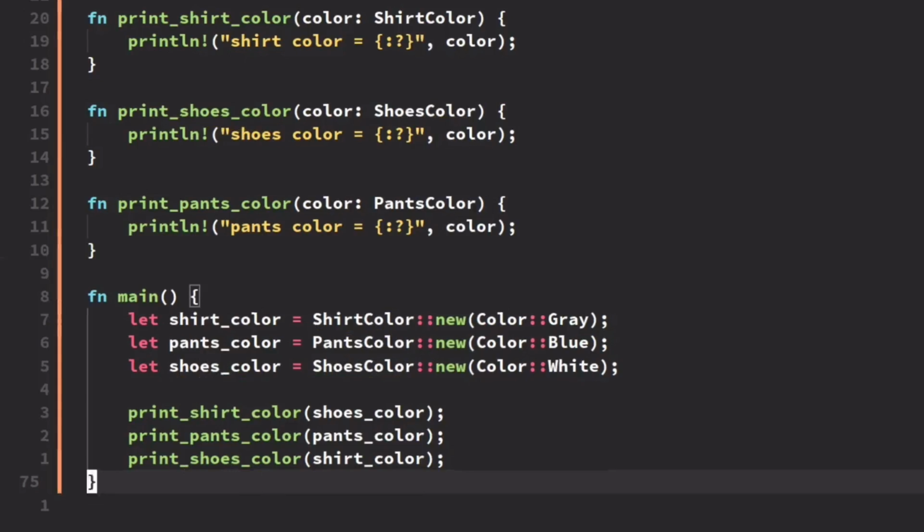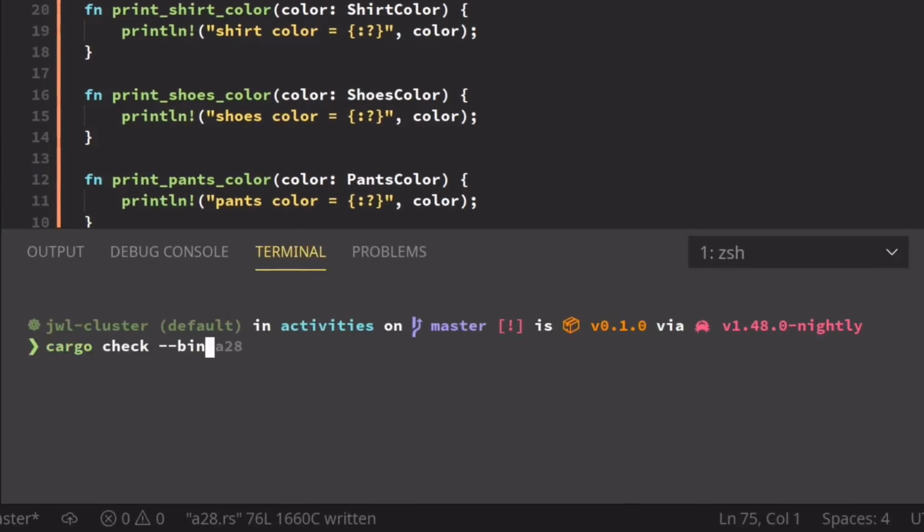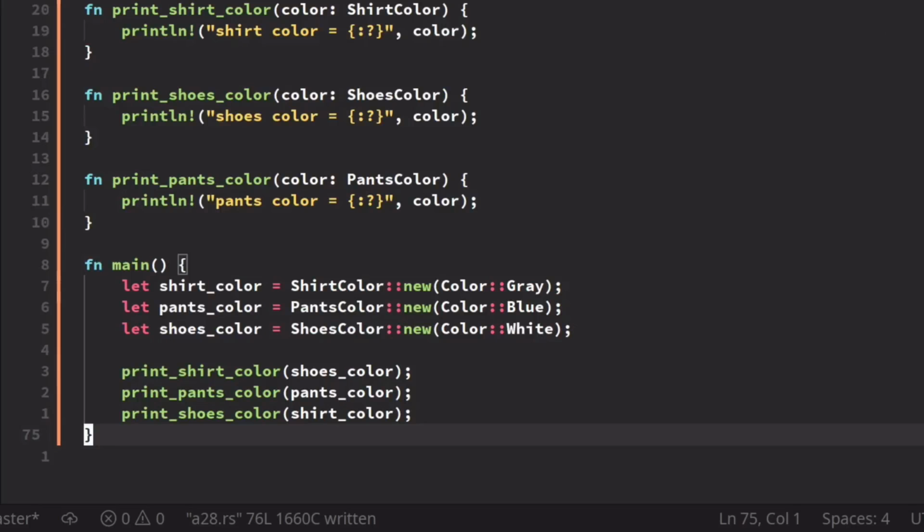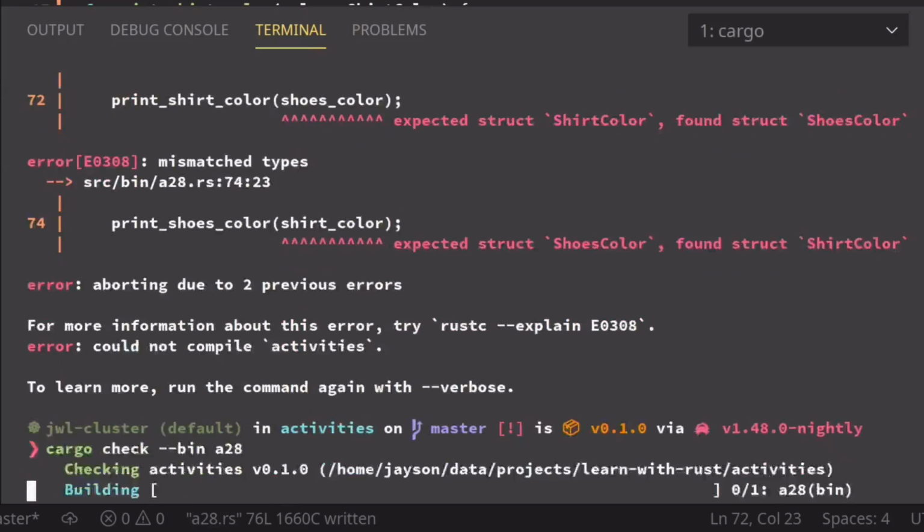So I'll just do that right now just to show you. I'll do a cargo check since we don't need to run it. As we can see, we have a print shirt color function it's called with a mismatch types error. And it expected a shirt color, but we gave it a shoes color. So right away, before we can even have the ability to run our program, we see that there's an error in our program that needs to be corrected. So if I just switch that back and then do another check, looks like we're good.